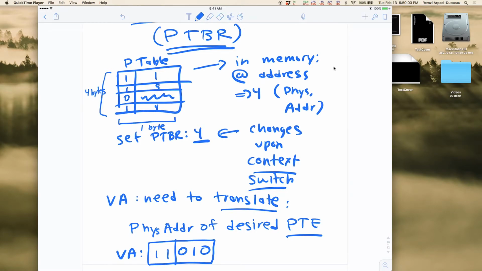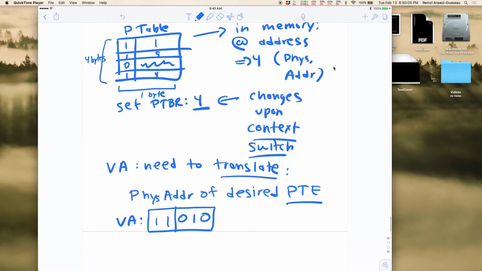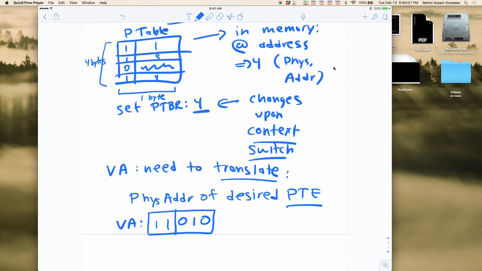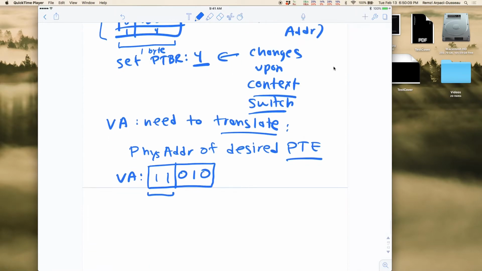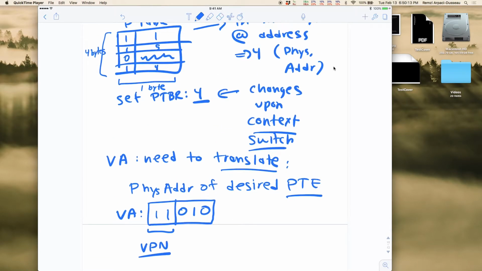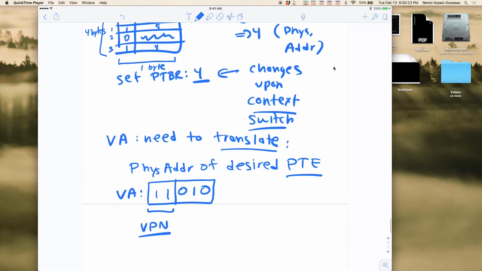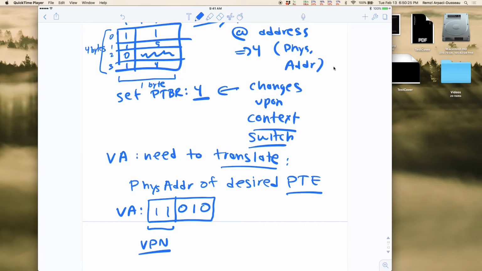So if we pick an address like this, we know that this part of the virtual address is the virtual page number, which is page number 3, right? This is 0, 1, 2, and 3. Virtual page 3 is indeed valid. But let's say we want to figure out the physical address. This is what the hardware is doing, the physical address of the desired page table entry.